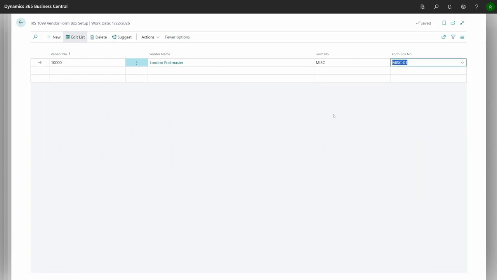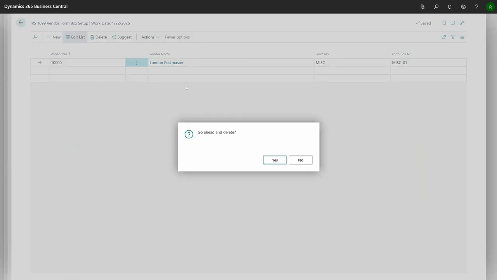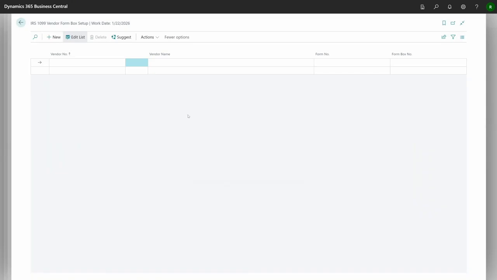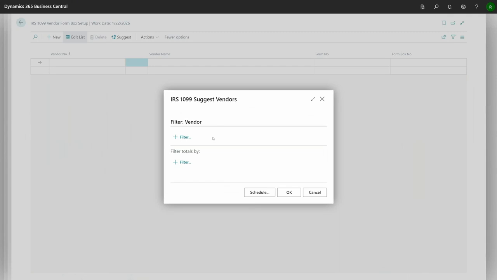What is important that we added here, and you didn't have this in the previous version of the feature, you don't need to add all the vendors here manually. As you can imagine, you can have thousands of vendors, and you need to type all of them manually one by one. You don't need to do this, and let me show you how you can make your life a little bit easier. There is an action that is called suggest, and when you click this, you can specify the filters for the vendors to add those vendors to the vendor form box setup.